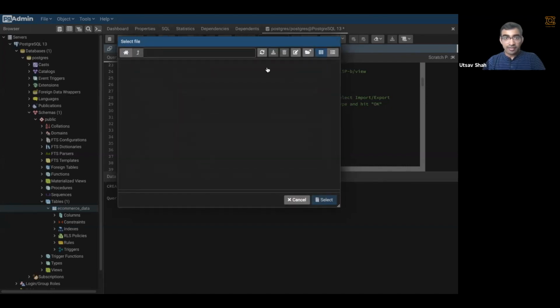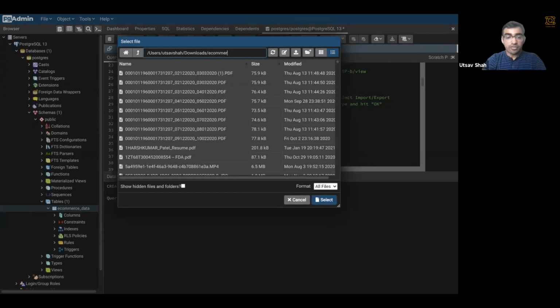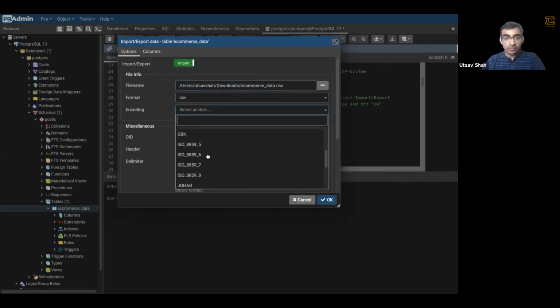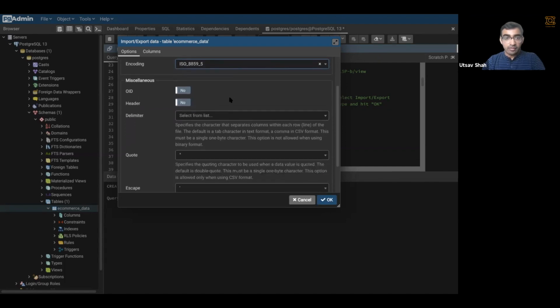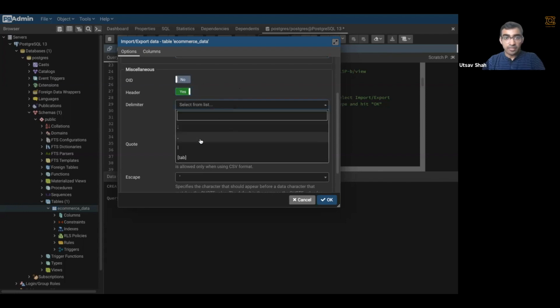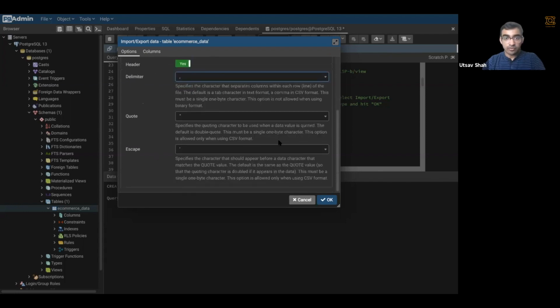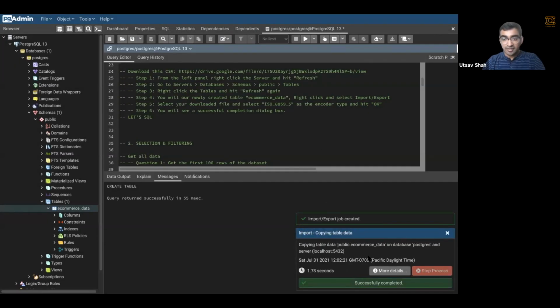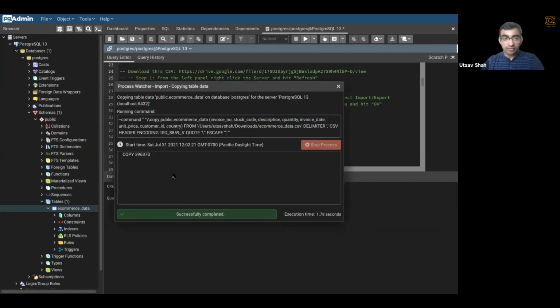In this, let's navigate to the e-commerce_data.csv. The encoding that you're going to select is ISO 8859_5. Also tell the system that it has headers in it. The delimiter would be comma because it's a comma separated file, and just hit OK. Perfect. So it says successfully completed. If you click the more details, it will say it has copied all the rows in our table.